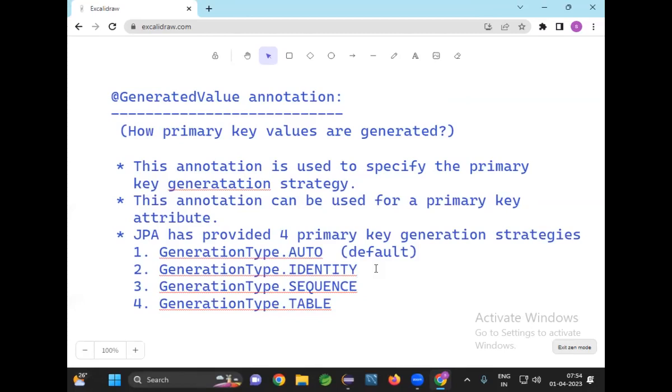If I don't write @GeneratedValue, for example, I am not writing that annotation. You see all our examples so far, till the last class example. Am I writing @GeneratedValue anywhere? I am not writing it because I want to set the primary key value by myself. I don't want to generate it automatically. I want to create my own.